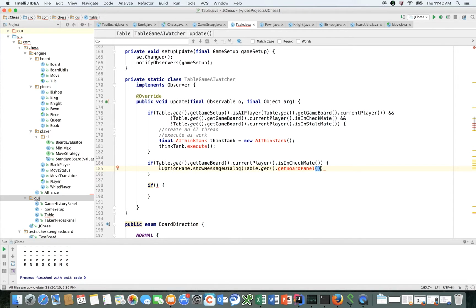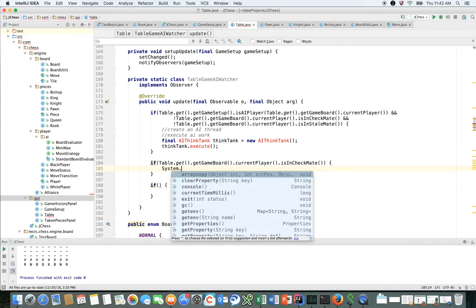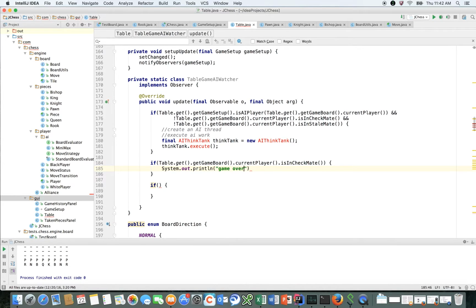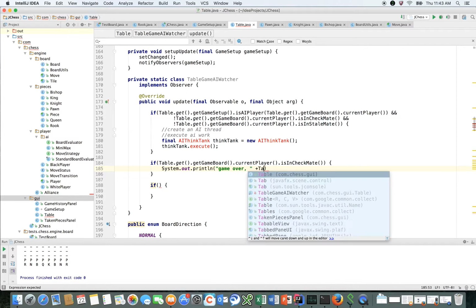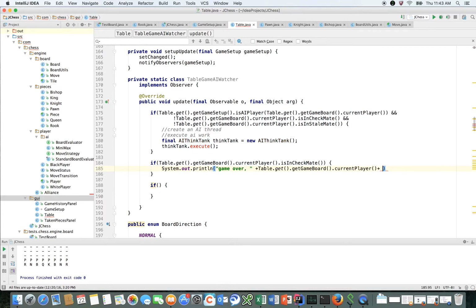Actually, you know what we'll do for now? I won't. I'll just use system.out.println, and we can look at my source code in IntelliJ in the GitHub repository just to save time. System.out.println game over, current player. Game over, current player. What we want to say is table.get game board dot current player is in checkmate, right?